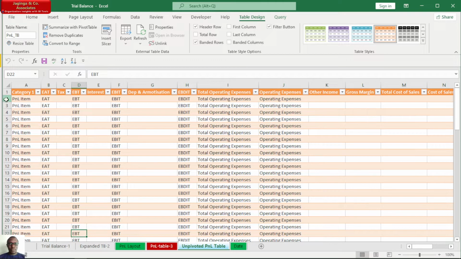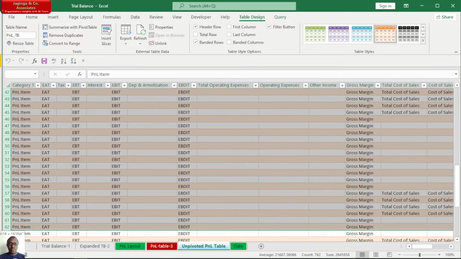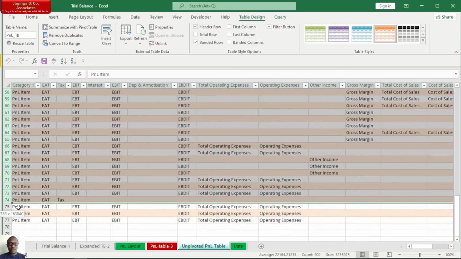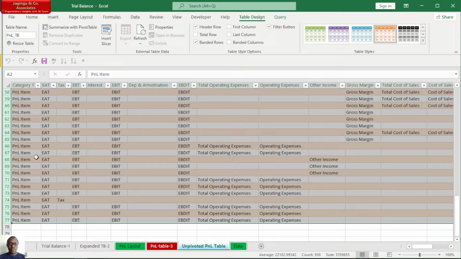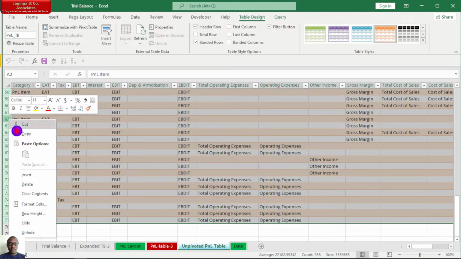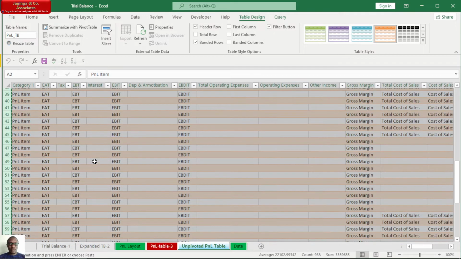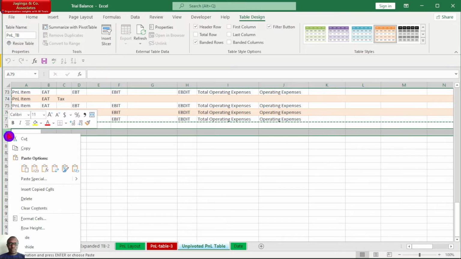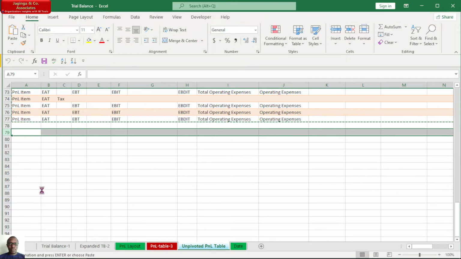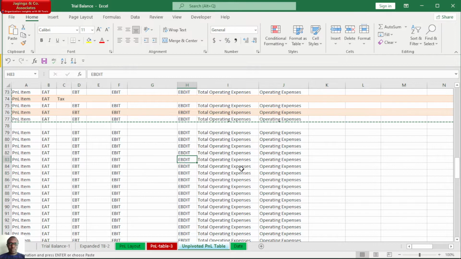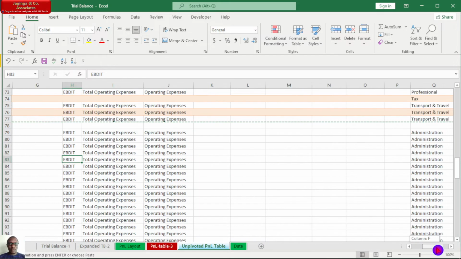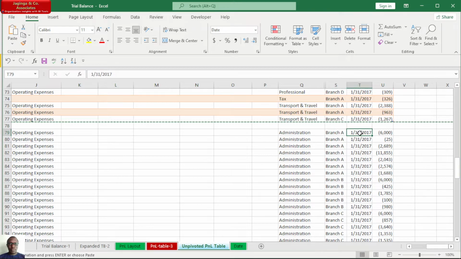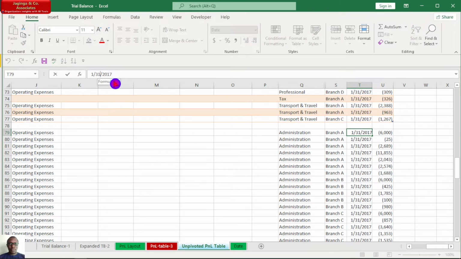So I'll pick from here and I'll go down to this row 477. So I want to copy all these values and put down here. So it will start from 78. So let me paste this one here. Insert copied cells. Then from here first I want to change the date to February 28th.